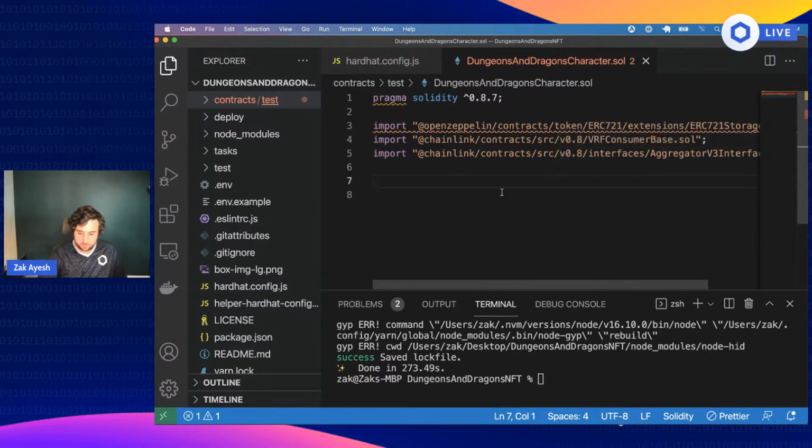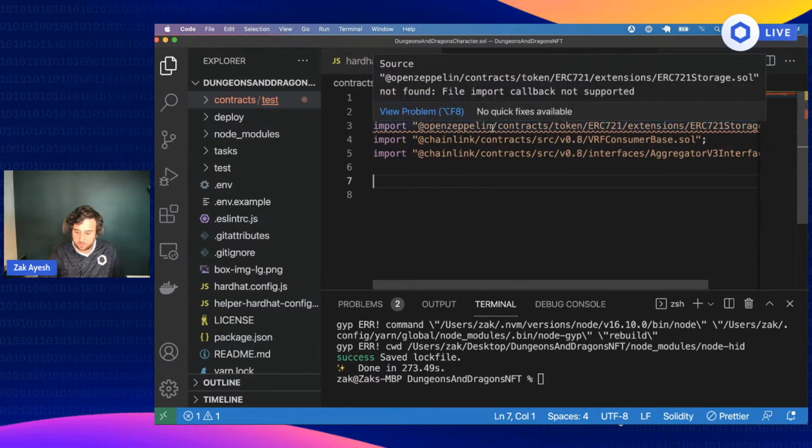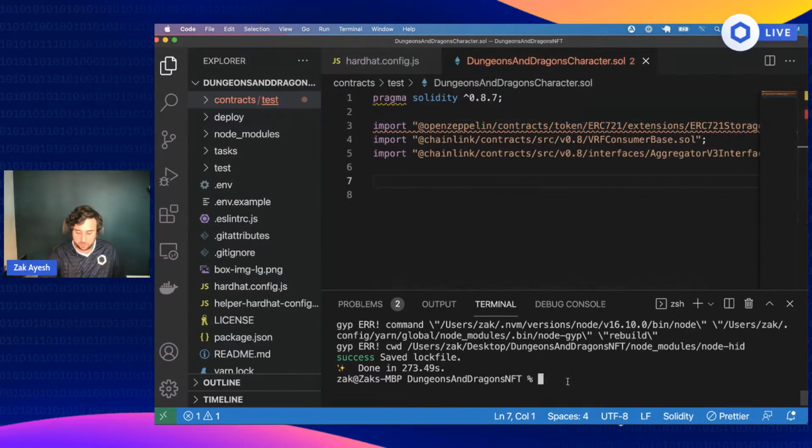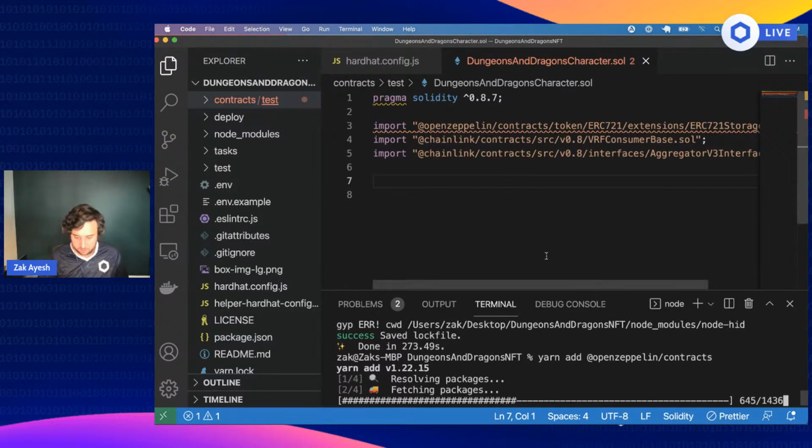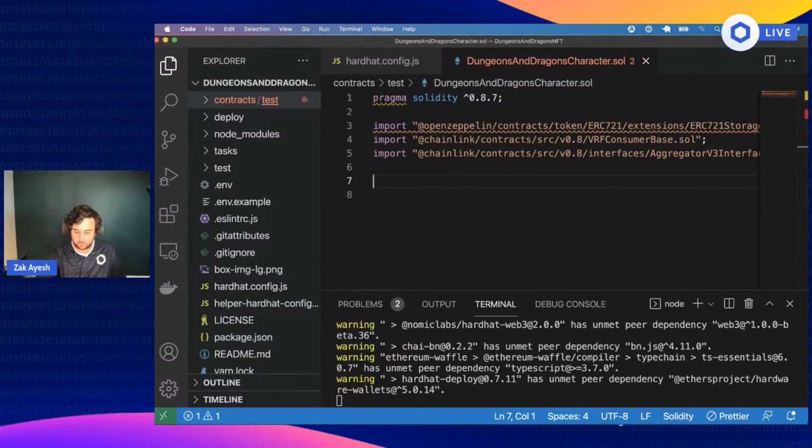We'll save here, and it's giving us an error. File import callback: the file is not found, and that's probably because we have to add it to our yarn. So we'll say yarn add @openzeppelin/contracts. Okay, so that should solve that error.